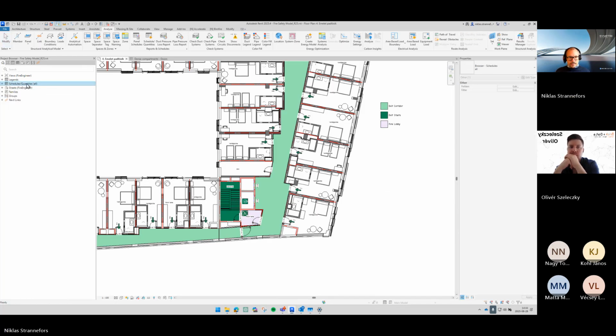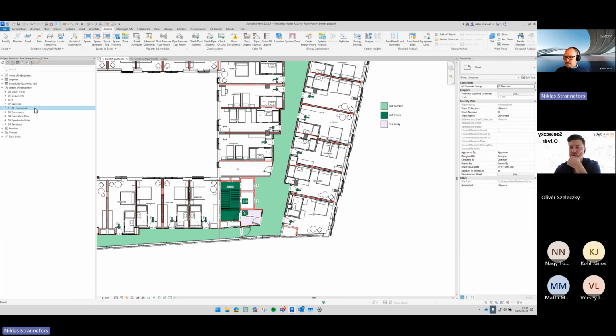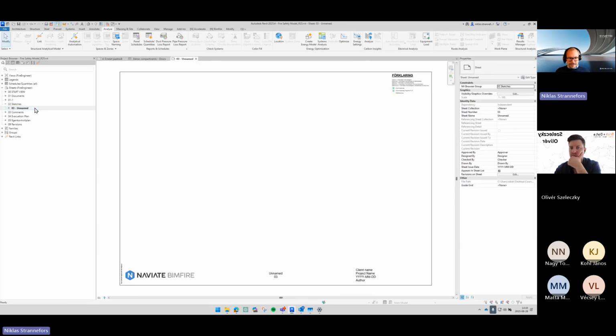I'm going to minimize the schedules in Project Browser. Below this, we have something called Sheets. And we're going to go to the one that's called 02 Sketches. I'm going to expand that one. And we got 03 unnamed. Double click. And here it is. Very beautiful.